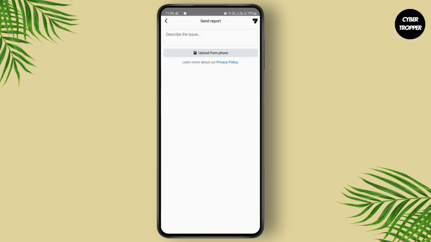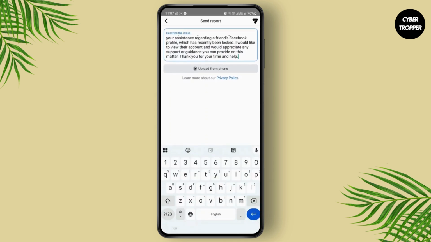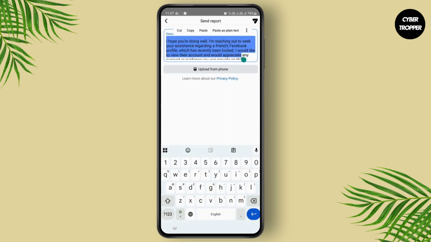Now all you have to do here is briefly explain your issue. So here I've already made a short request, so I'm just going to paste it right here. What it basically says is, if I just go up and scroll up on my screen, it basically says a support request. So what you can do is type in something like, I hope you're doing well. I'm reaching out to seek your assistance regarding a friend's Facebook profile which has recently been locked. I'd like to view their account and would appreciate any support or guidance that you provide on this matter.